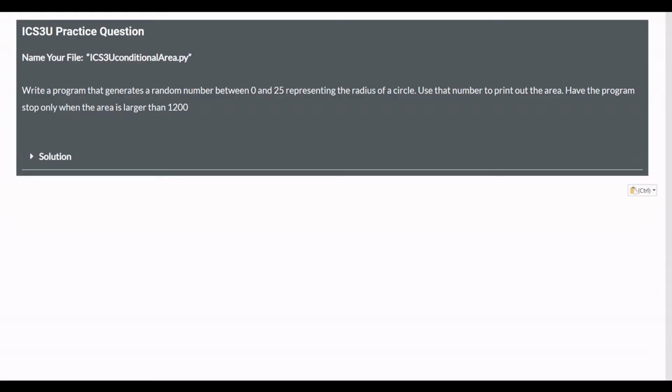Alright, in this question we've been asked to generate a random number between 0 and 25, and that's going to represent the radius of a circle. And then we're going to use that number to print out the area. And this program needs to continue forever until the area that's generated is larger than 1200, and then it will stop.